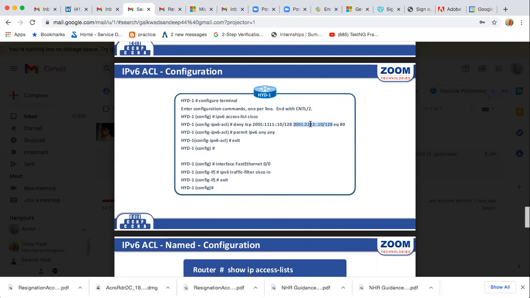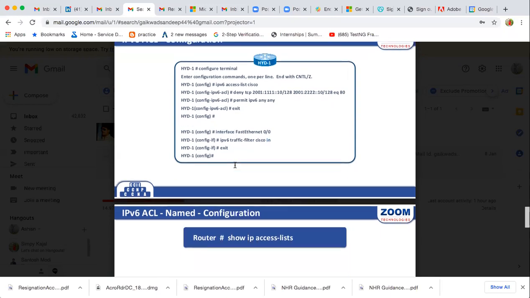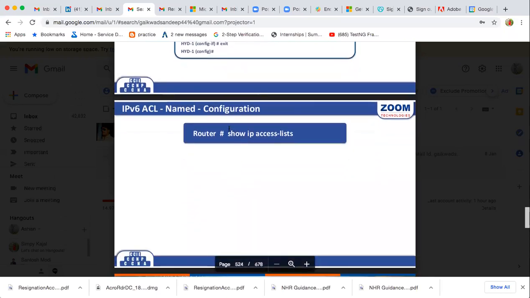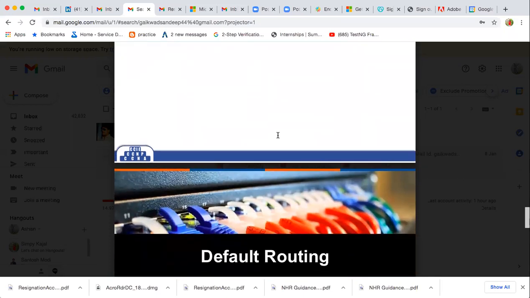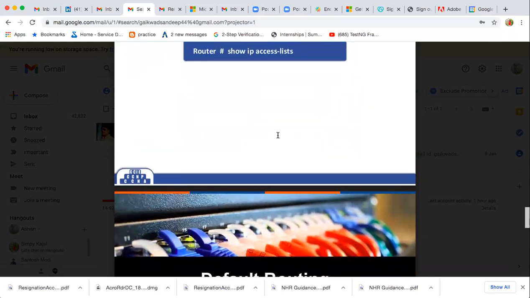After that, interface FastEthernet 0/0, ipv6 traffic-filter Cisco in. It means we are applying this access list to this particular interface. After doing that, we can check with the command show ip access-list, which will show you the configuration of your ACLs. So here our ACL topic is complete.